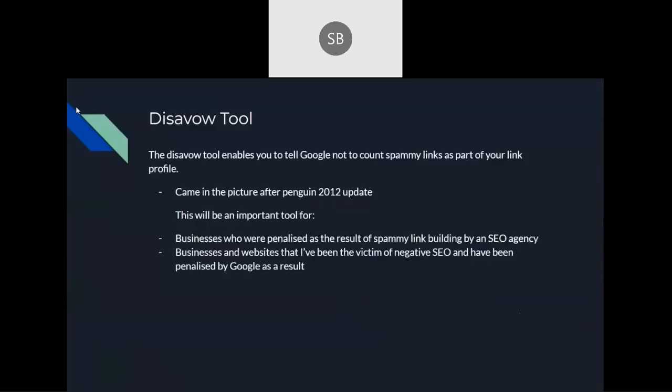The disavow tool enables you to tell Google not to count spammy links as a part of your website. Disavowing links helps protect a site from bad links that can damage its reputation. You must have heard about the Penguin update of 2012. Following Google's Penguin update in 2012, toxic links became a huge issue. Sites with a link profile that appeared unnatural ended up hurting a lot of businesses.